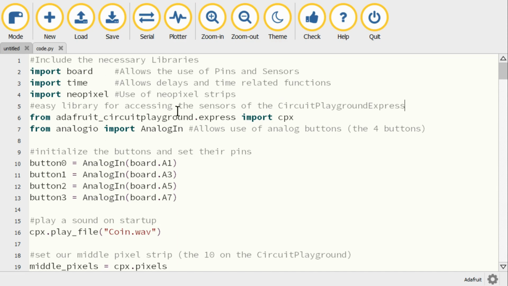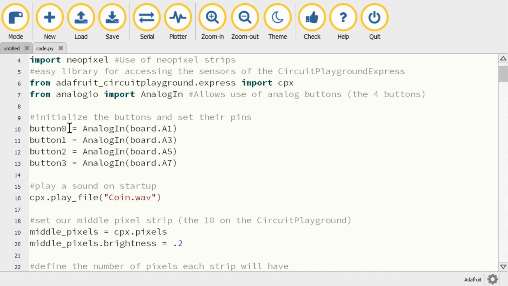So here we have our imports. We're using the CircuitPlayground Express library, which is just basically some really nice shorthand to get started really quick using the CircuitPlayground Express. We're using analog in, the NeoPixels, and board and time. We are assigning our 4 buttons. Now in this case, I'm creating the buttons here and later on putting them in an array, and that allows me to easily create them, but I'm binding the buttons to analog 1, 3, 5, and 7.